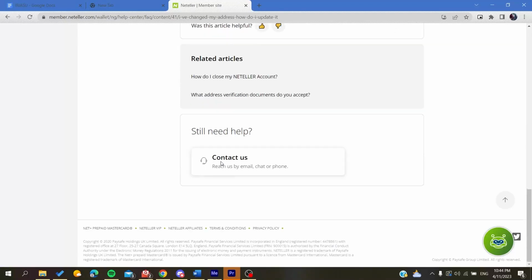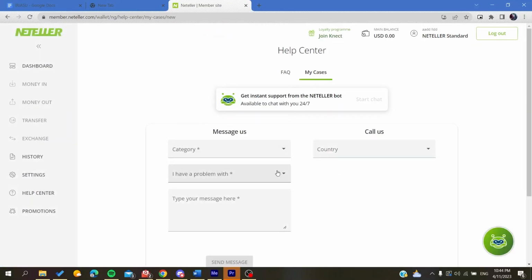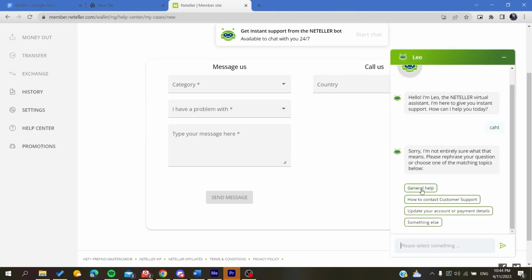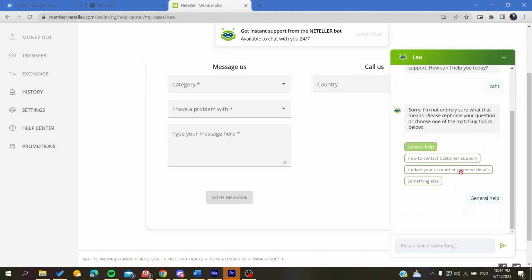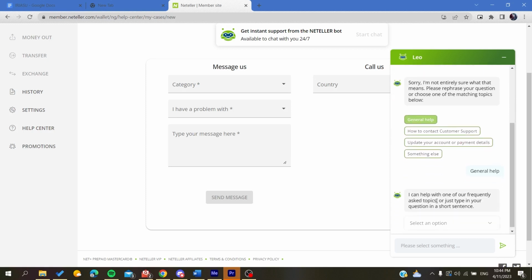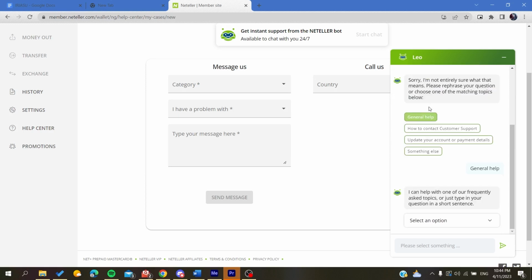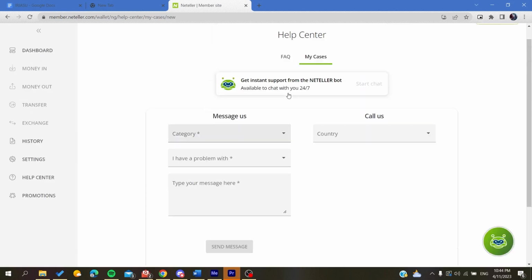And here if we go down at the bottom we will find contact us, and by that you will be able to chat with the support, or you will just use the chatbot and start talking with it, and while talking it may give you the choice to talk to another person or to a real person in the support.